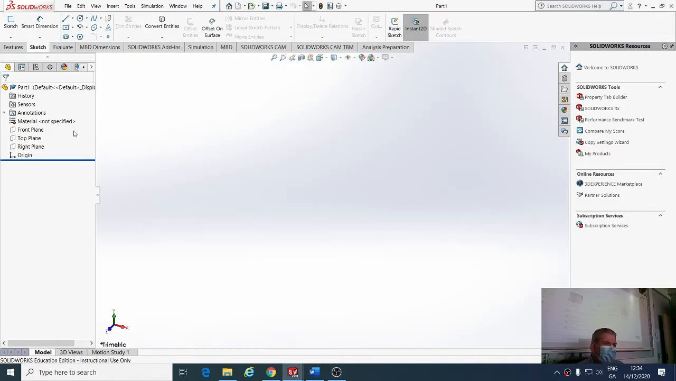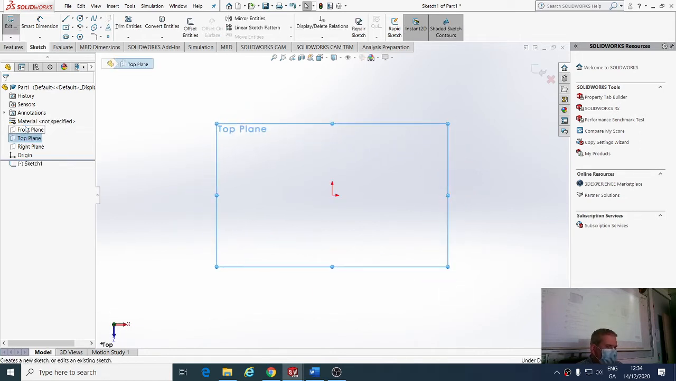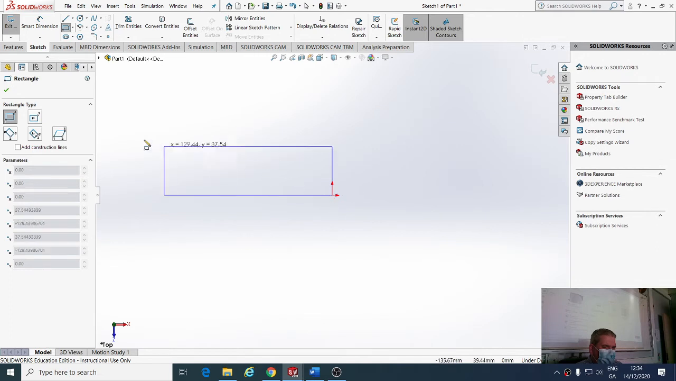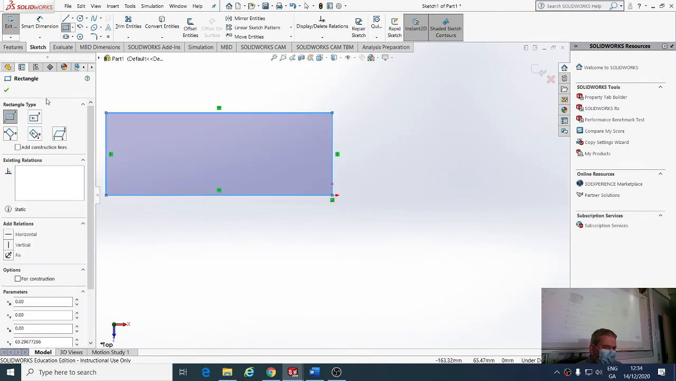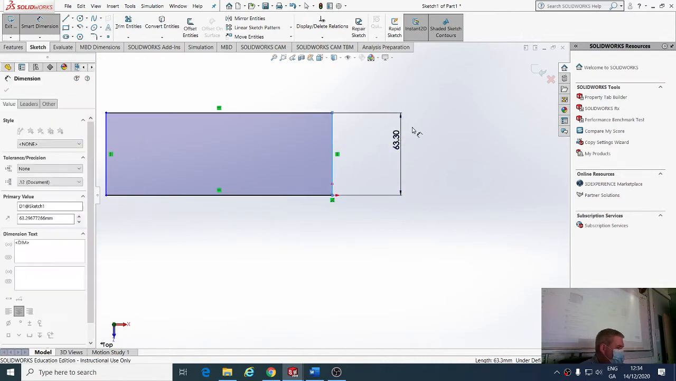Right, so for the boat stand, the best way to do it is probably just click create a sketch on the top plane. Okay, and then what you want to do is go to rectangle, and draw a rectangle somewhere there. Then we're going to dimension that rectangle, so put the dimension on it.